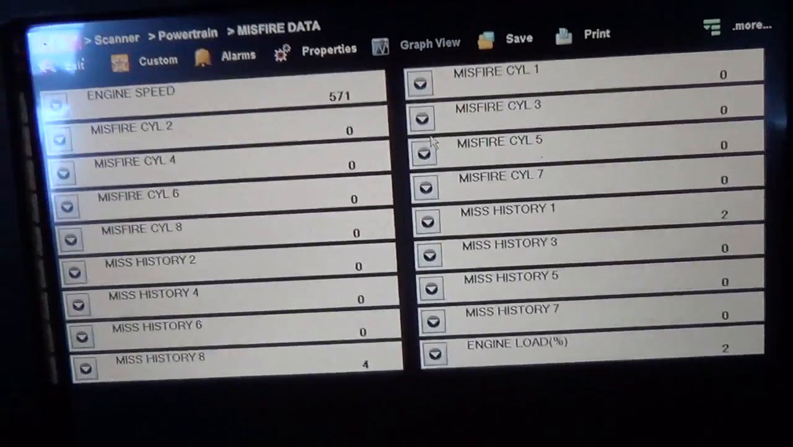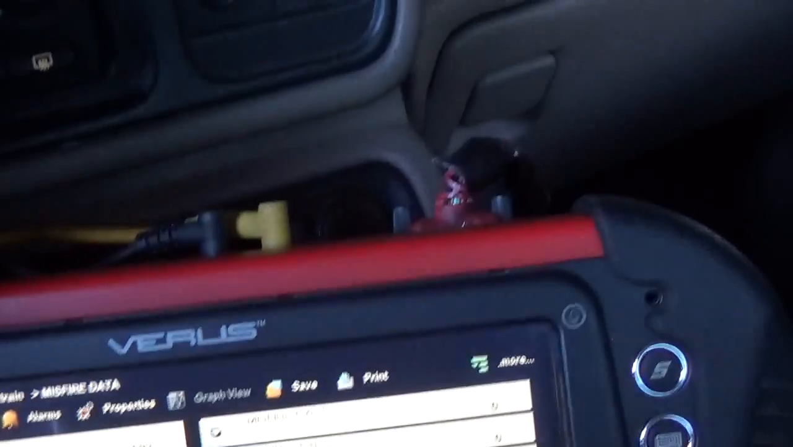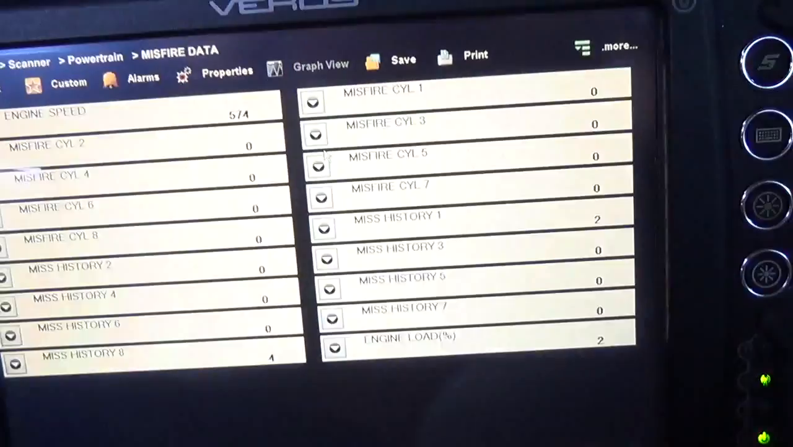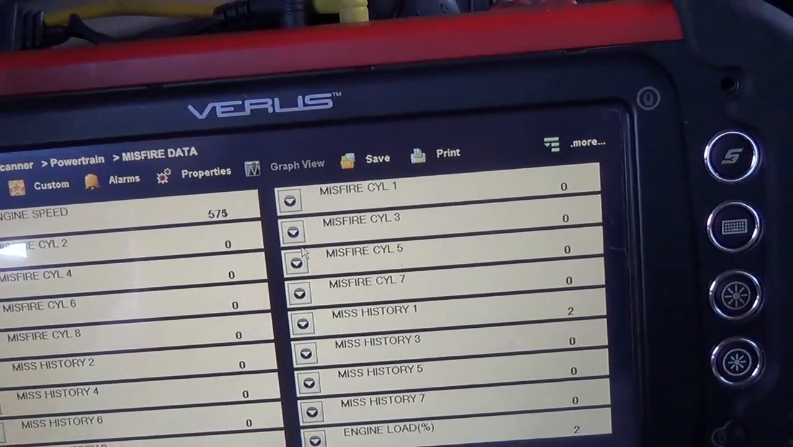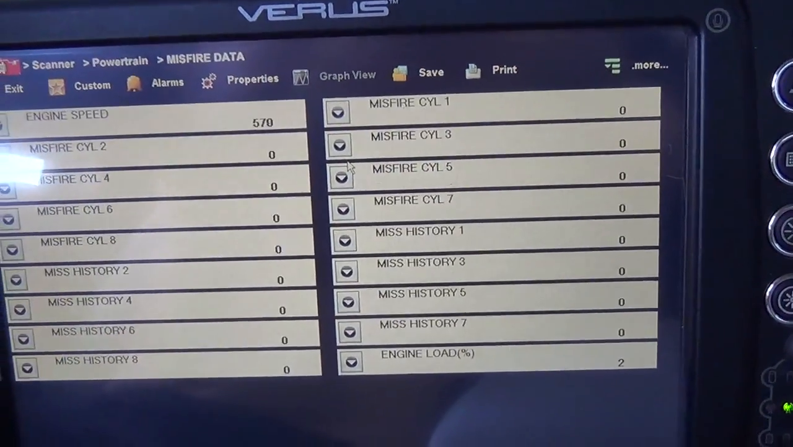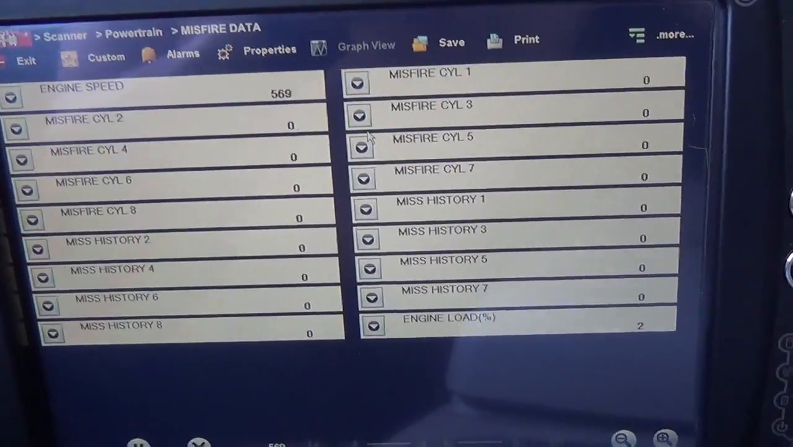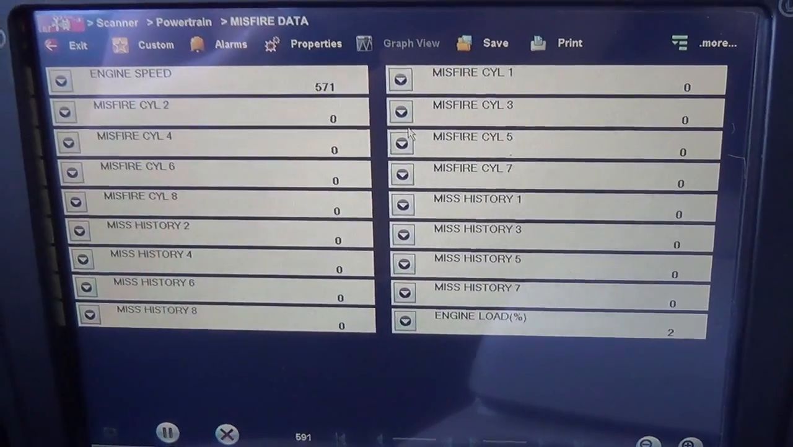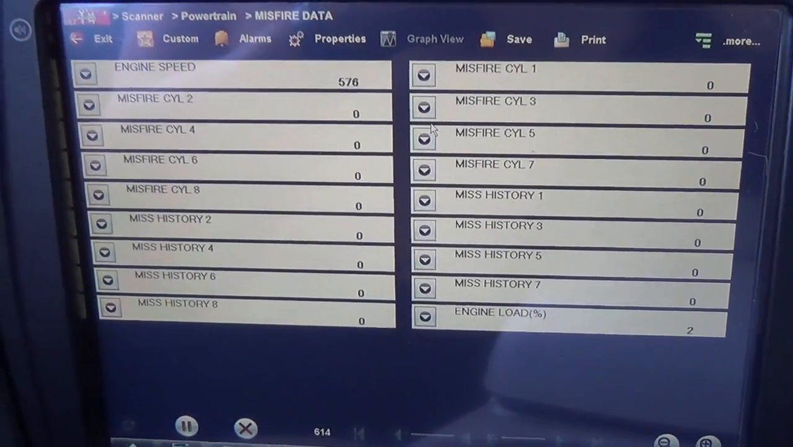So we're gonna go for a little test drive before doing the relearn procedure and actually see if our check engine light starts flashing with this new sensor that we just installed. So if it starts flashing, I'll turn the camera on, show you what's going on, then we'll do the relearn procedure and see if that resets the cam crank correlation.